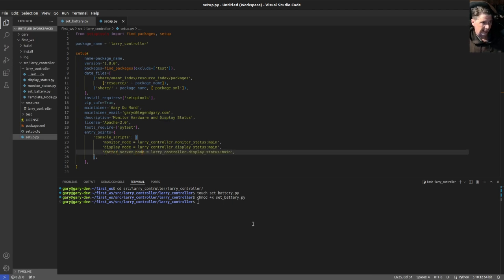We'll call it battery server node. It's in the Larry controller package, and the file name is setbattery.py. So we'll add it there, and we're going to still call the main. And that node should be ready to rock and roll.